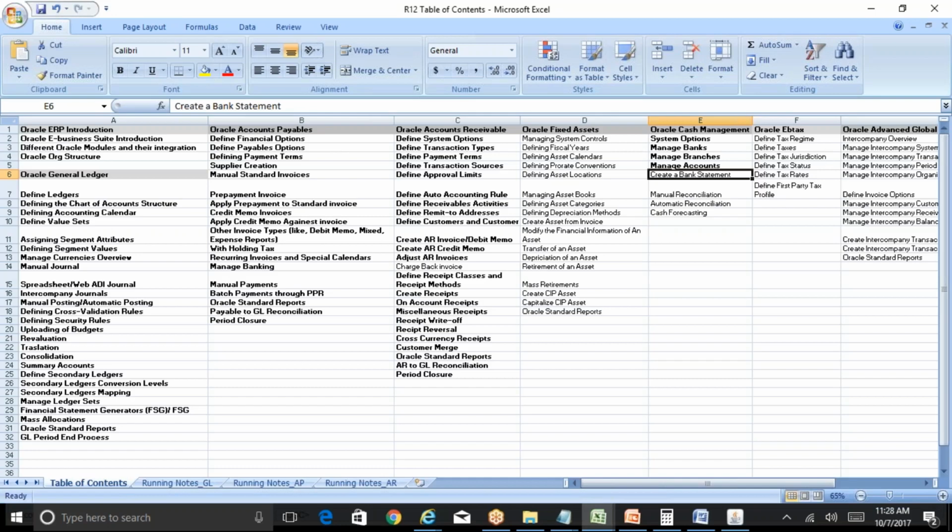And the other way is to manually create the bank statement. As we will not be able to test the first process, we will be going with the second option of creating the bank statement lines manually.